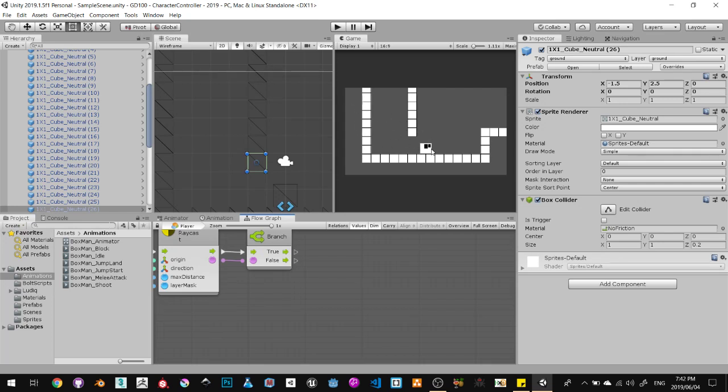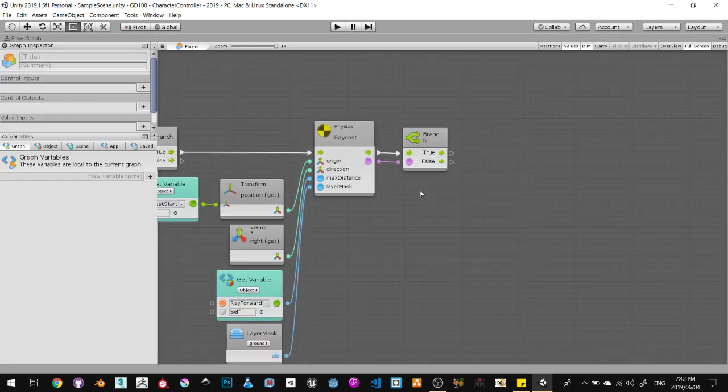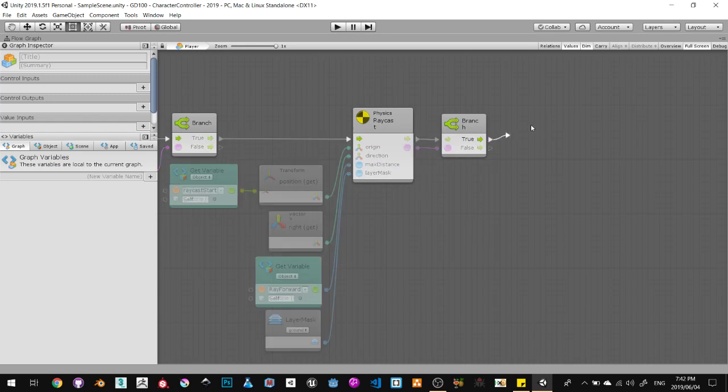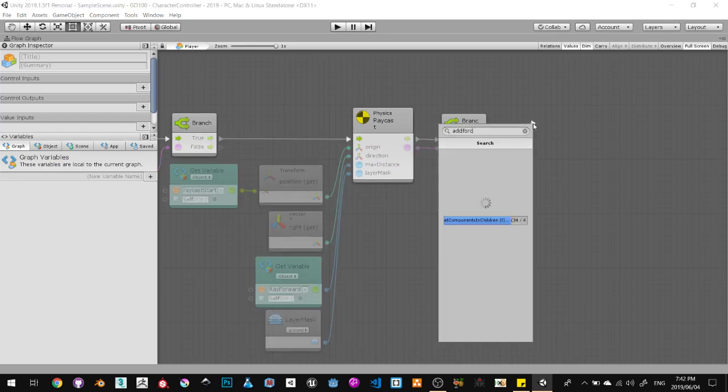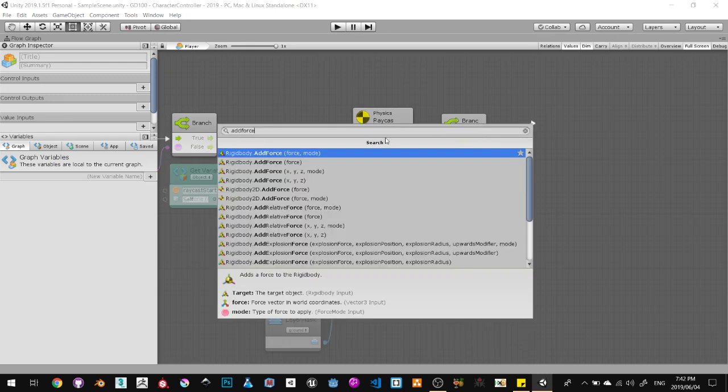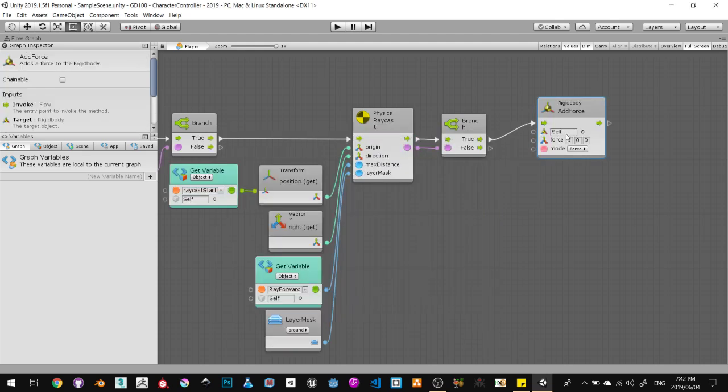So we need to get the character's forward. All right. And then we're probably going to use that and multiply that into the force. So over here, we're going to do add force. And we're also going to want to create a variable just so that we can control a few other things, like the gravity might take into effect, and then he's going to drop a lot quicker. So we're going to do that.